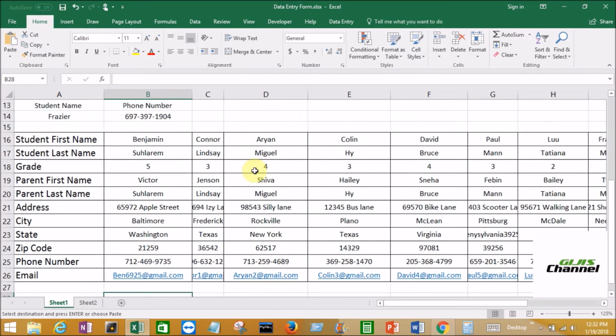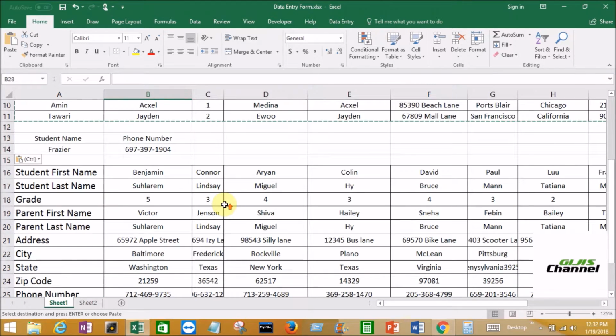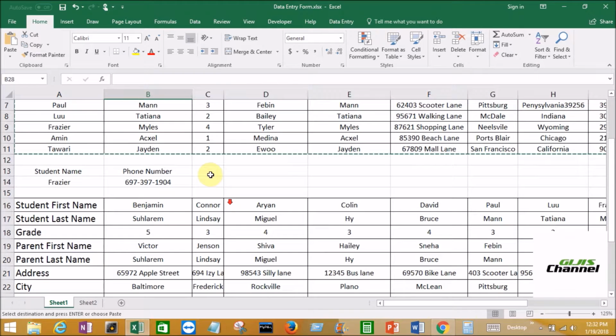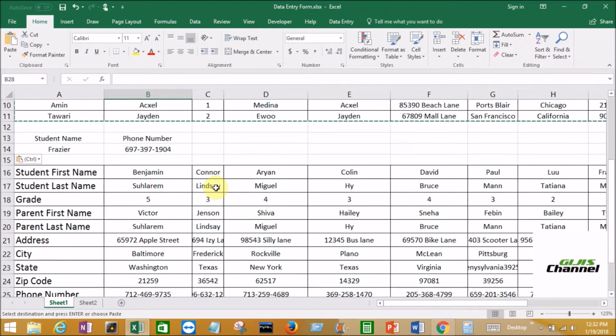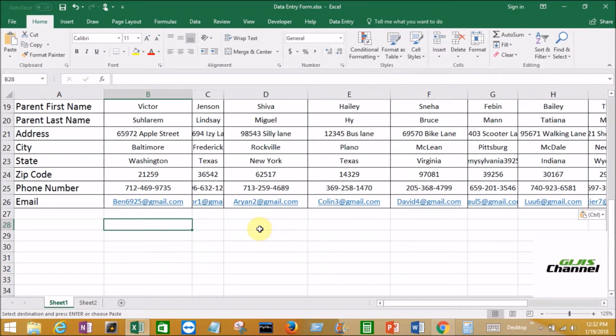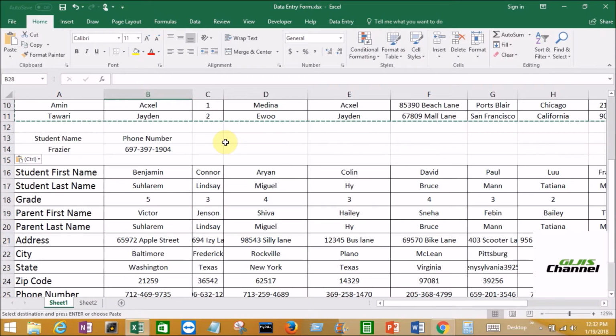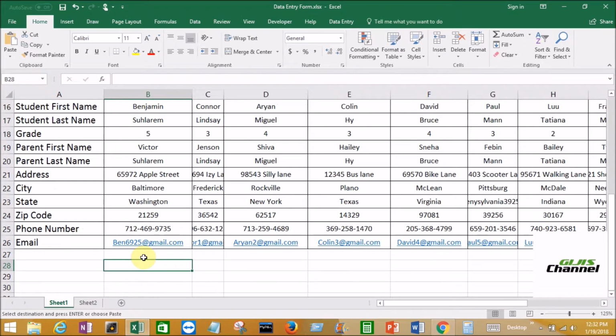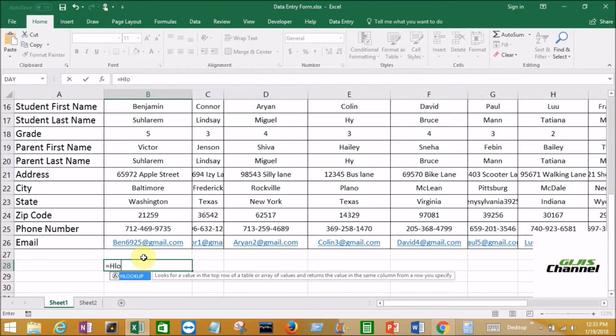So again, the second student first name Connor, student last name Lindsay. So Benjamin. So Connor, what's Connor's last name? Lindsay. Connor's grade, third grade, likewise. So how am I going to do the HLOOKUP? In order to do the HLOOKUP, it's similar. You just put equals HLOOKUP.